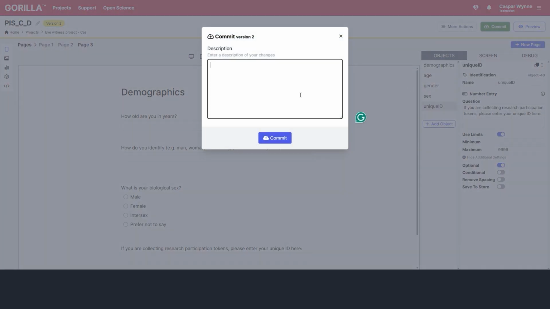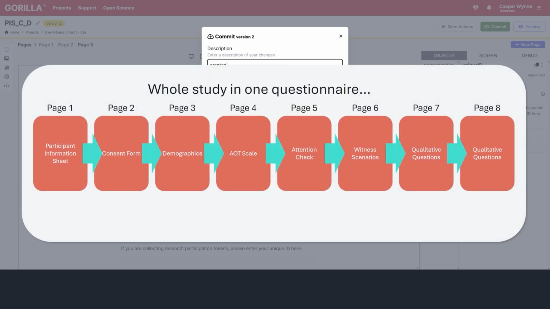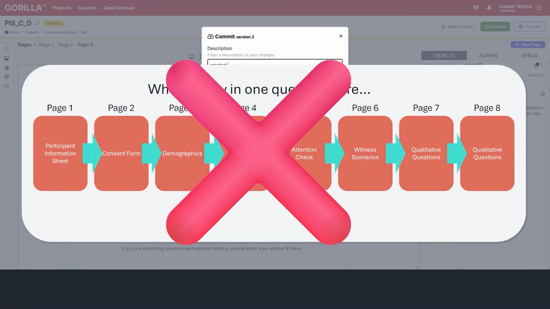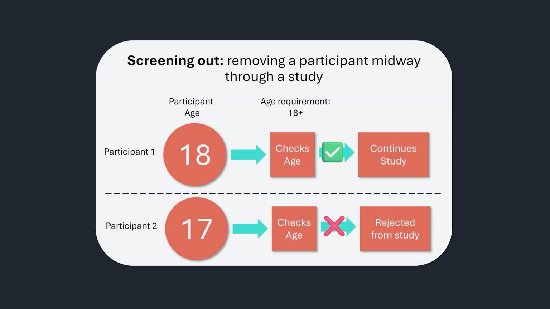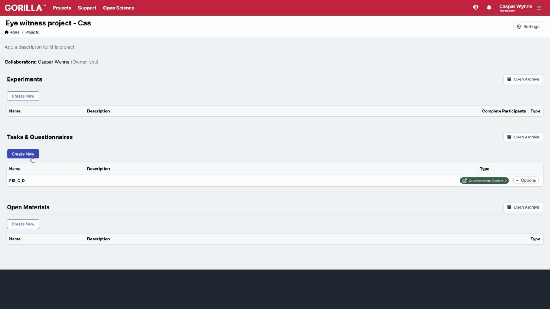Okay, that's our first questionnaire made. Many students attempt at this point just to continue adding more and more pages with different questionnaires. However, I strongly advise against this as it can become quite difficult to manage one large questionnaire. But it will also limit you on what you can do in the experiment, such as screening out participants during the study if they're not responding correctly or they're not suitable to participate. I'll demonstrate this later on. On to our next questionnaire.